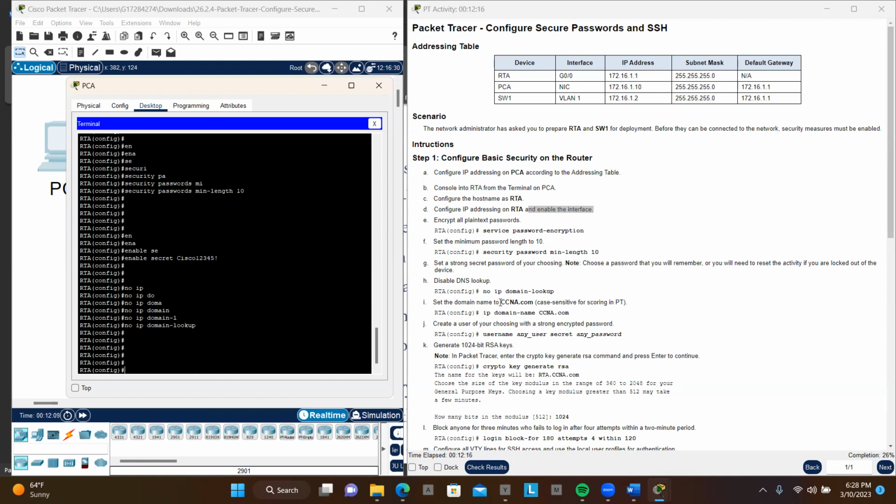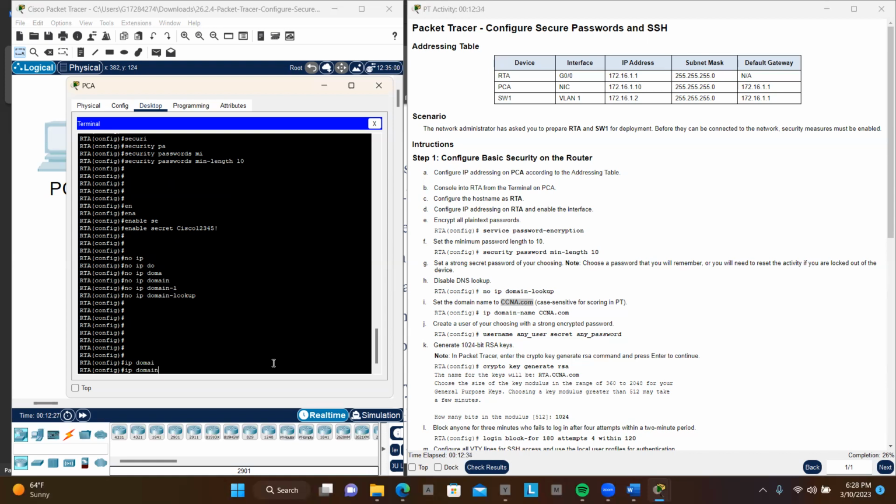Okay, so let's go ahead and just grab this. So let's say ip domain name, and let's paste it.